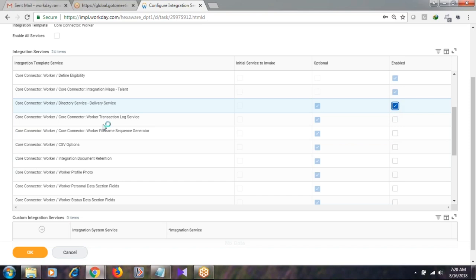Similarly, we have the worker transaction log service. This means we have different types of transactions. Let's say hire is one of the transactions, terminate is one of the transactions.